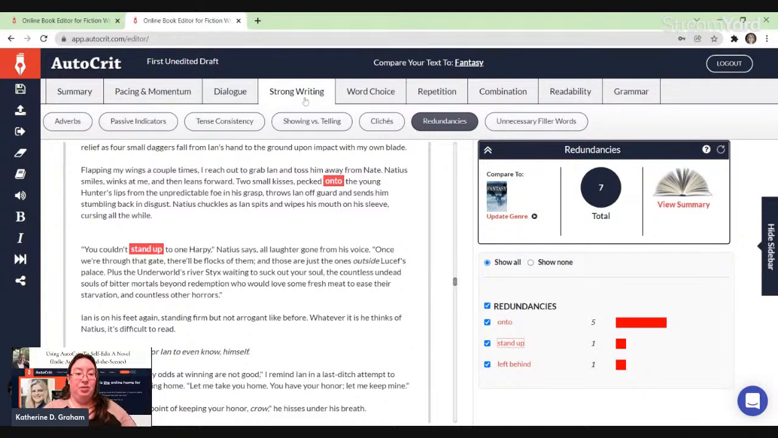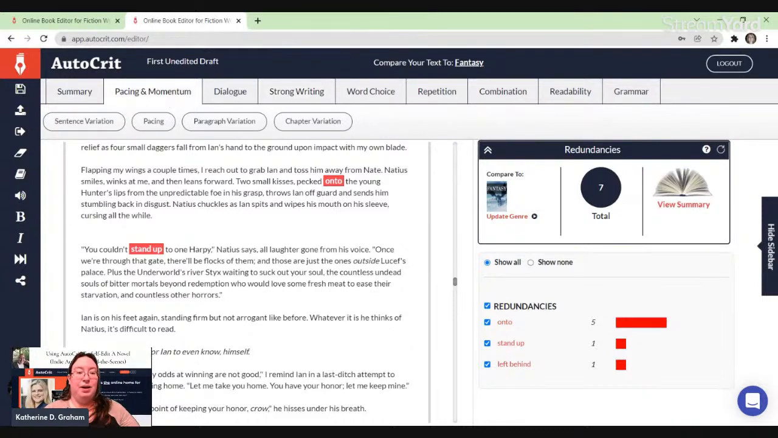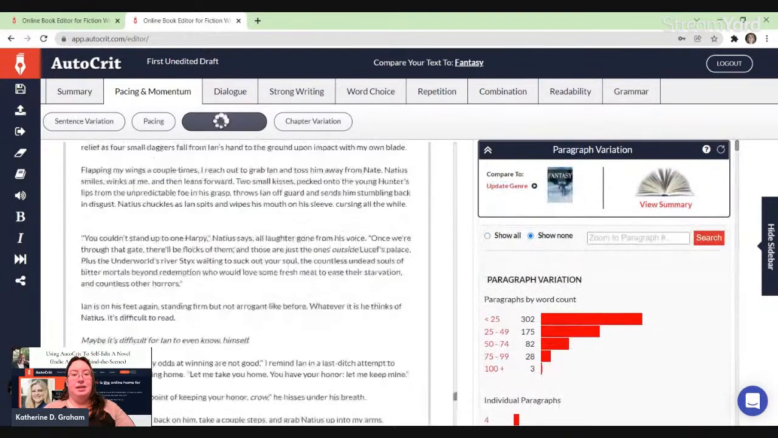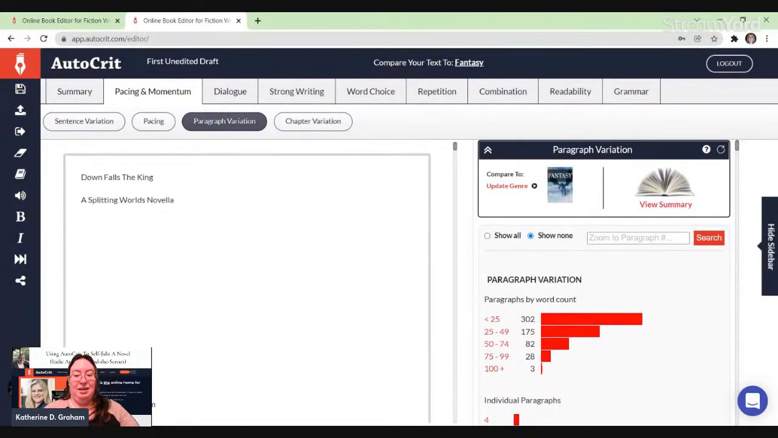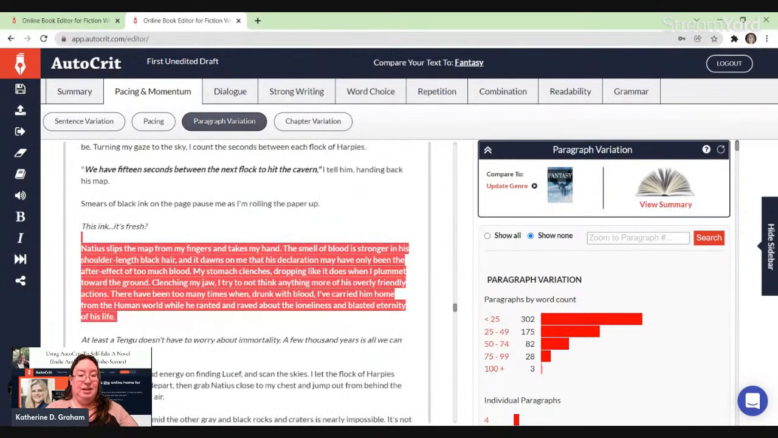So yeah, there's strong writing, there's pacing, which we've talked about, where you can show your paragraphs and your sentence lengths and say, oh, that is. The ones that worry me are the super long ones. This is a paragraph that's really, really long.